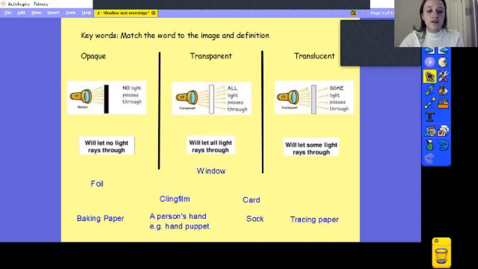What about foil? Where do we think that one goes? So something you wrap up your sandwiches with for school. Do you think it's opaque, transparent, or translucent? Well done, it's opaque. It doesn't let any light through at all. Let's have a go at a person's hand. Do you think that lets through any light or not? No, so that's opaque as well.